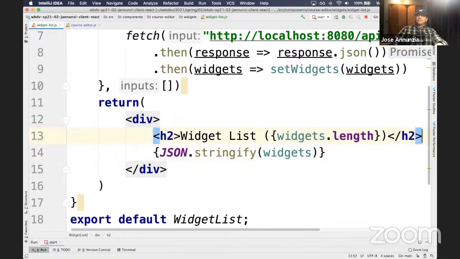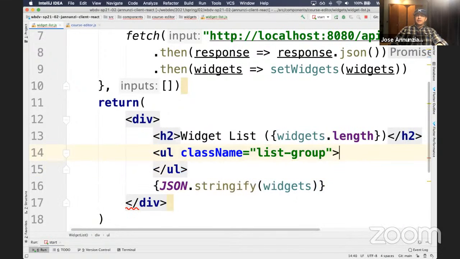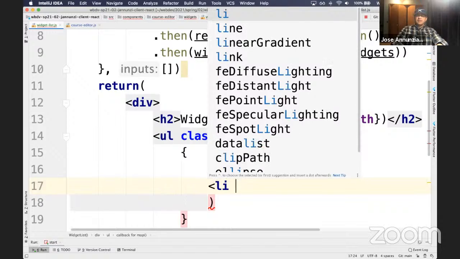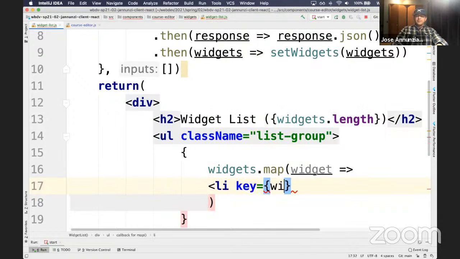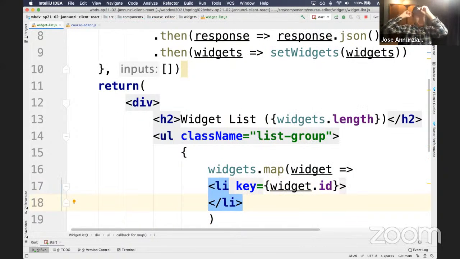Okay, so let's do that. We can do a UL with class list-group, right? And then iterate over that array. We can say widgets.map widget, right? And generate a line item, right, with the key of the widget.id. Notice ID, not underscore ID, right? Because remember, underscore IDs are coming from the Mongo database, right? That's the courses, the modules, the lessons, the topics, right? Those are all coming from a Mongo database, which uses underscore ID for its primary key. Here, we've decided to use just a plain old ID without the underscore. And the reason is that we're going to be using MySQL, not Mongo at first, right? We'll play around with Mongo a little later.